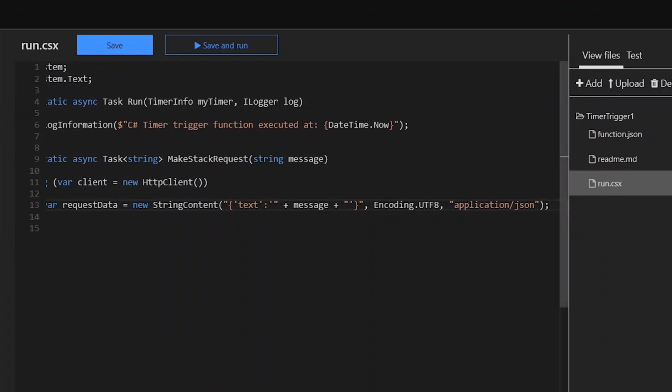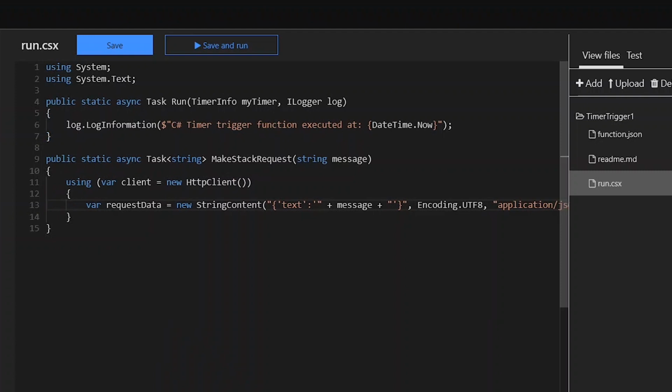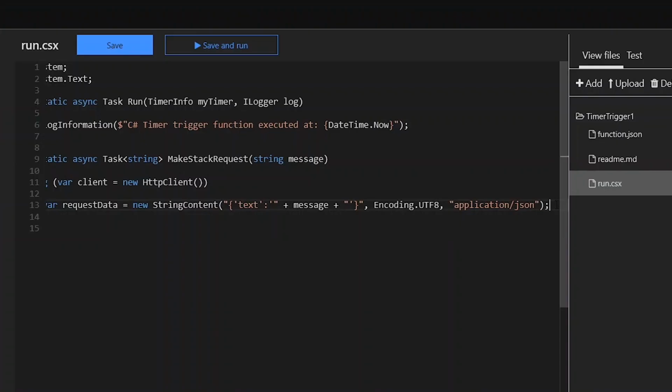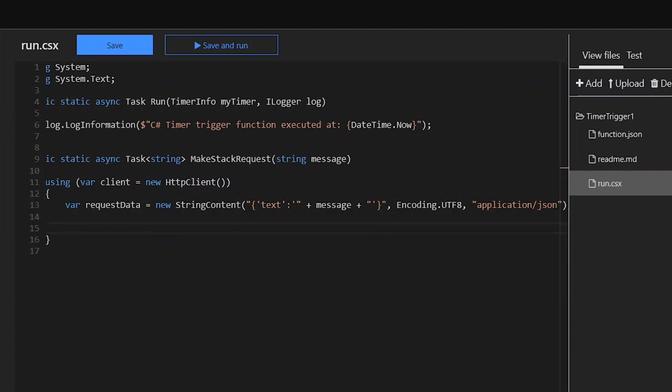So again, if we get errors, we will come back to this, but let me just check over. We're creating our string message, which is basically this stuff here. We're passing in the key of text in single quotes, and then we're appending our actual message, the value, within another pair of single quotes. So the next thing we want to do is make a call to our Slack endpoint.